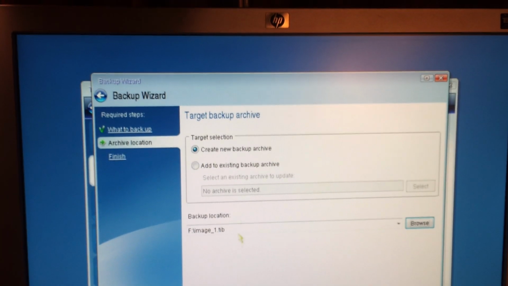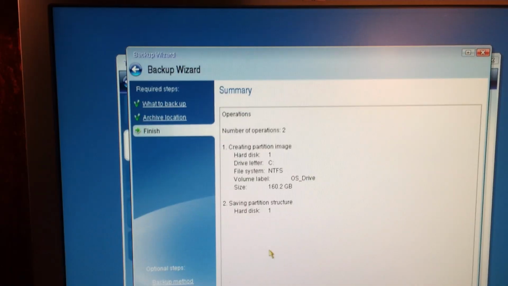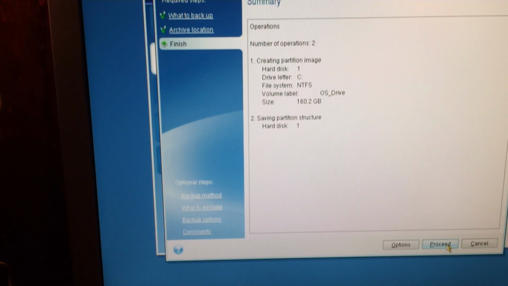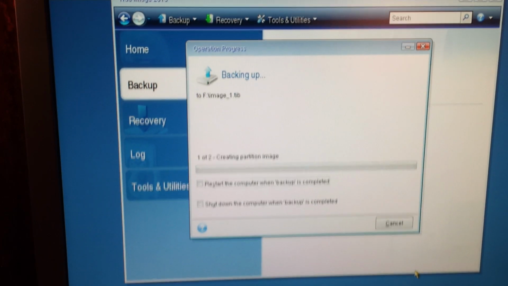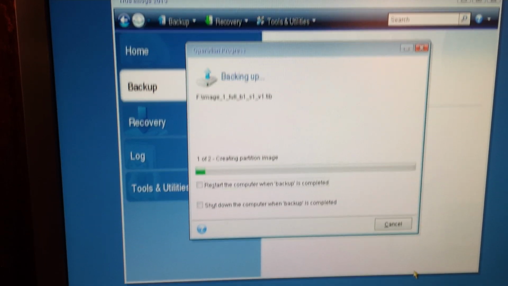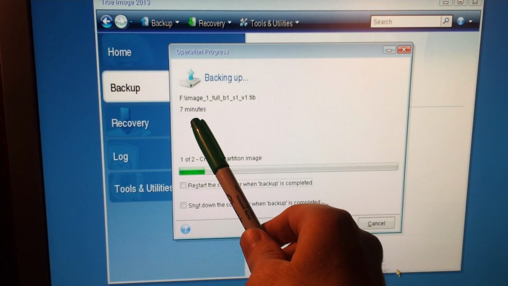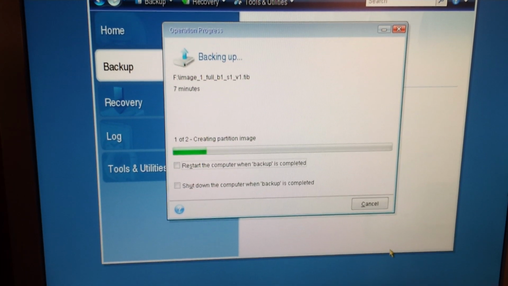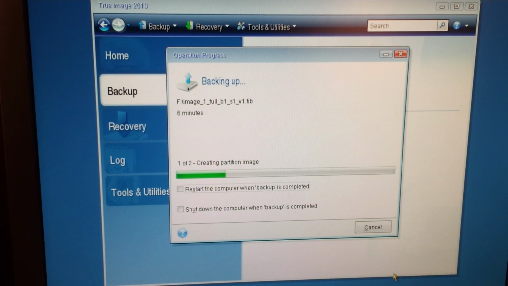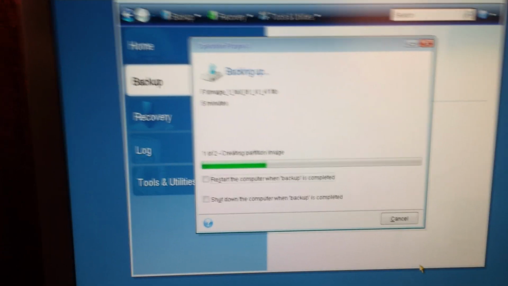And now it's just showing you what's going to happen. Hit next. That's the summary of operations that are going to happen. It's going to create the image. It's going to save the image. And you hit proceed. Now I'll show you how long it takes. Acronis is usually pretty fast. Alright. What it shows you initially is almost always wrong. And I'm not going to fast forward this. I'm going to let it go so you can see actually how long it takes. It should only take a minute or two.